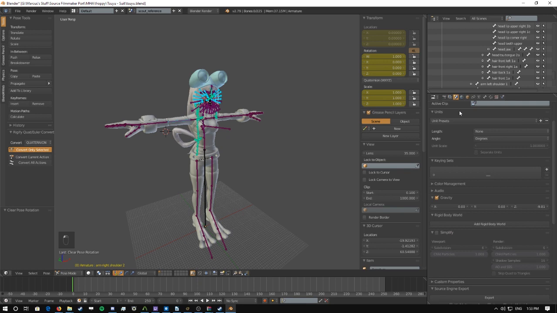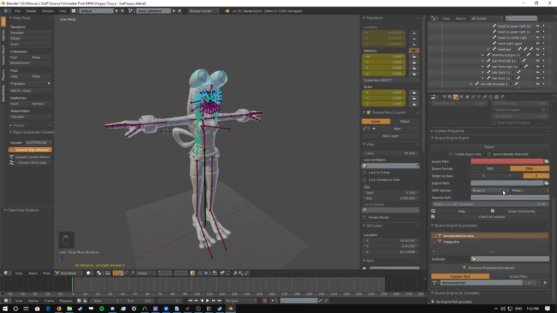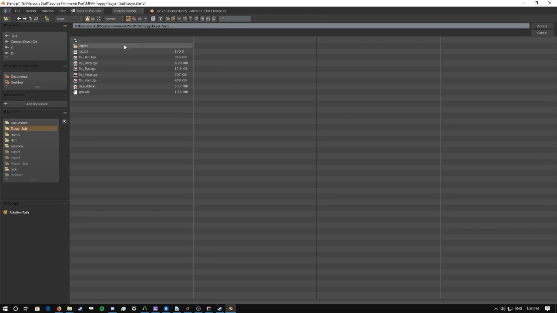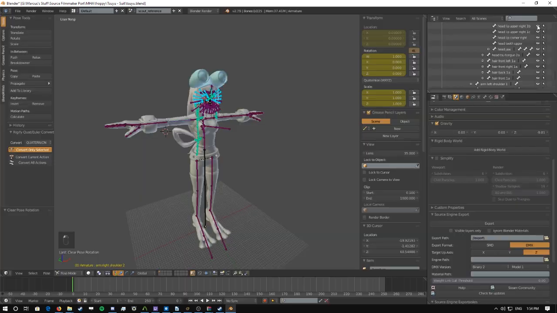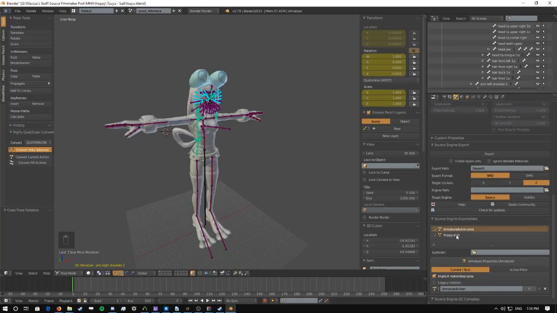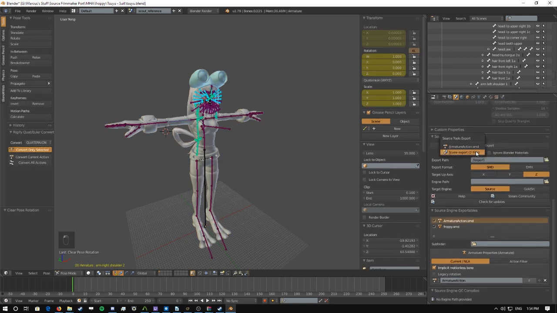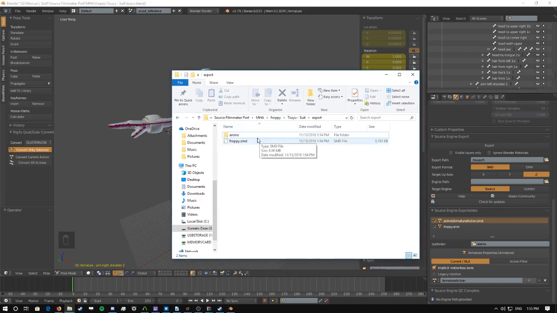Now we go into the scene panel, and here's where we choose our export settings. Change the export path to the export folder you created earlier, and the format to SMD. Now click Export and then Scene Export. If a warning comes up, just ignore it. Now go into your export folder and move the armature action.smd from the anims folder to the main folder.